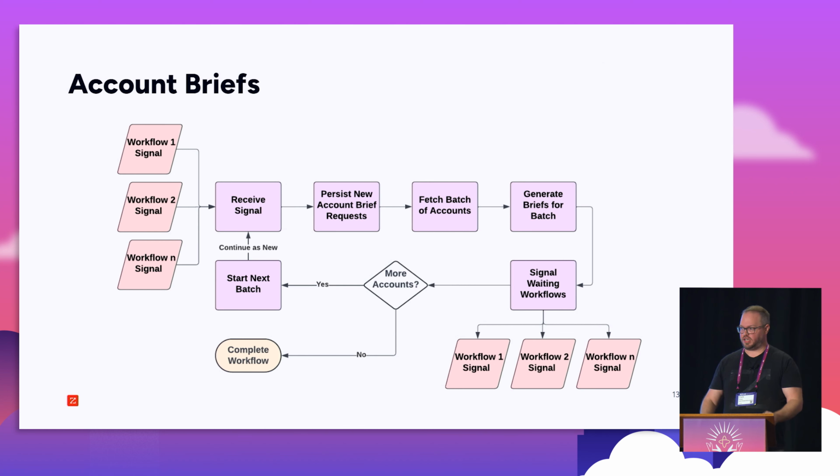Now the account brief workflow, as I mentioned, is a single workflow execution. It can take signals from as many customers as are currently running their process at a time. It then persists those signals into a database that maps, for example, for profile A, workflows 1, 2, and 3 are waiting for it, and for profile B, only workflow 2 is waiting for this brief to be generated.